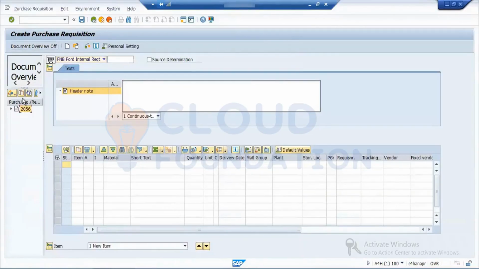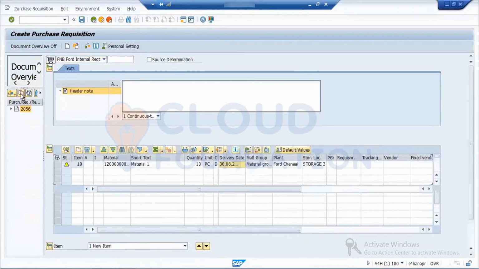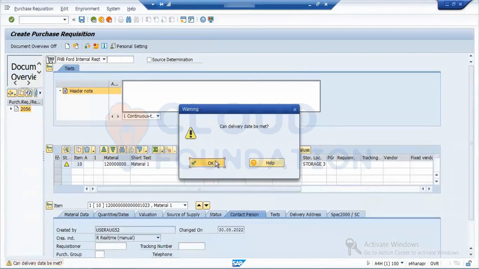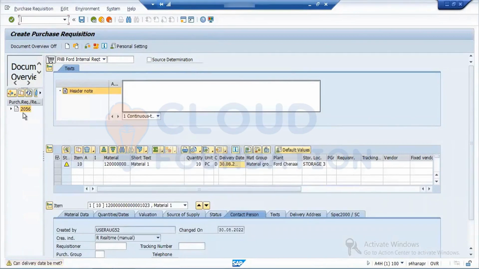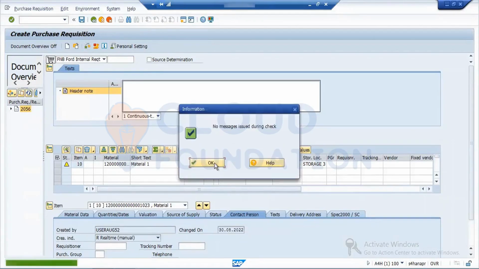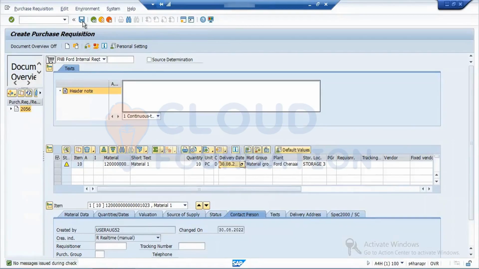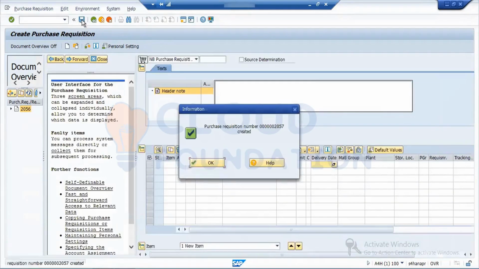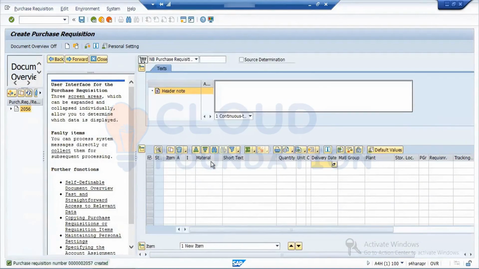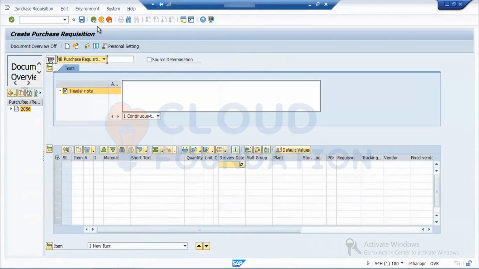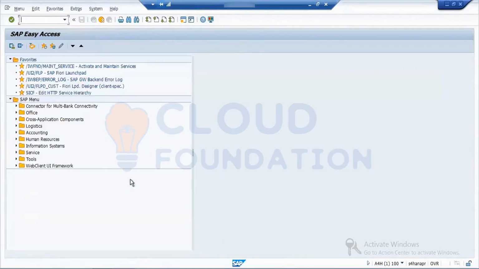Select this one. Click on copy. What is happening? Whatever data is contained in the earlier created PR, the same data will be copied over here and created. You just click on the check and save. This is how you can create the PR with reference to a PR as well. This is about some topics on the PR.